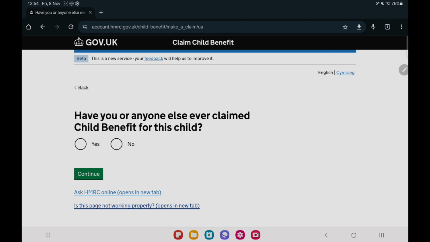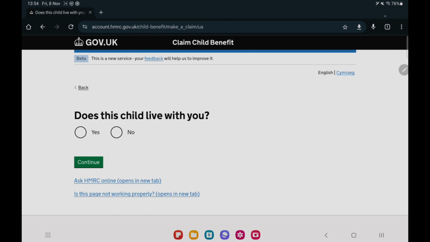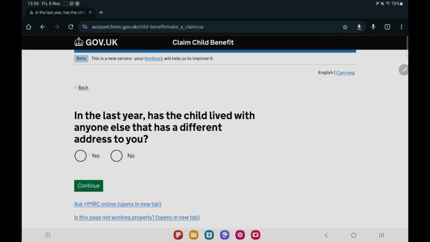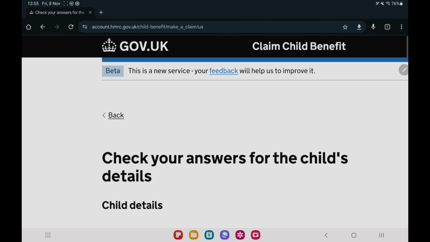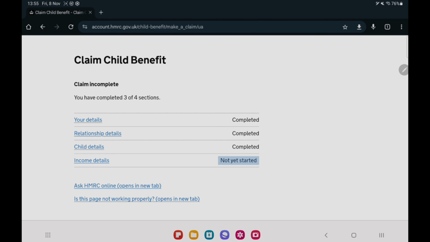Birth child. Has anyone else ever claimed child benefit? Put no there. If yes, you have to put yes. Does the child live with you? Yes. In the last year, has the child lived with anybody else at a different address other than yours? If so, you have to give the details. Then let's check the child details. After reading and confirming, then the income details.